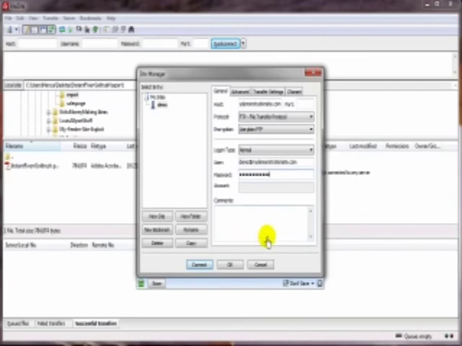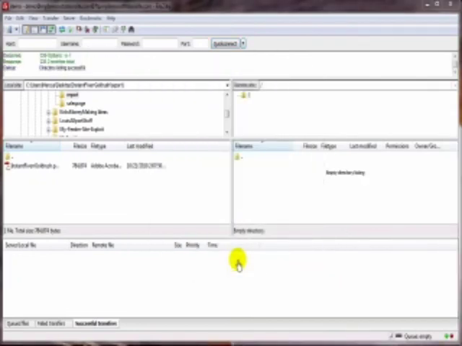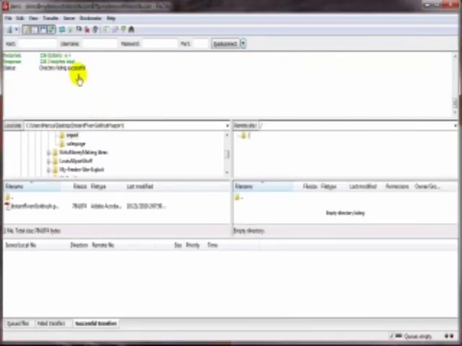And of course, you've got a spot here for any comments. If, say for example, this particular FTP account was set up for someone doing some work like an outsourcer or something, then you might want to put in a comment here, delete at this date or something like that. You can see up here that whatever this stuff means, that it happened and that we are successfully connected.